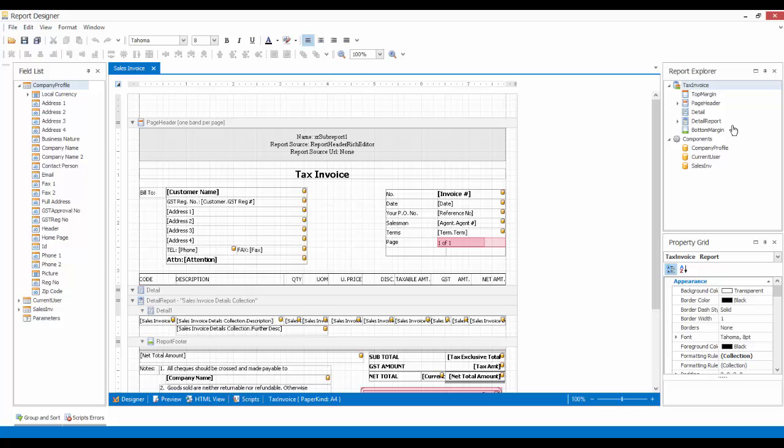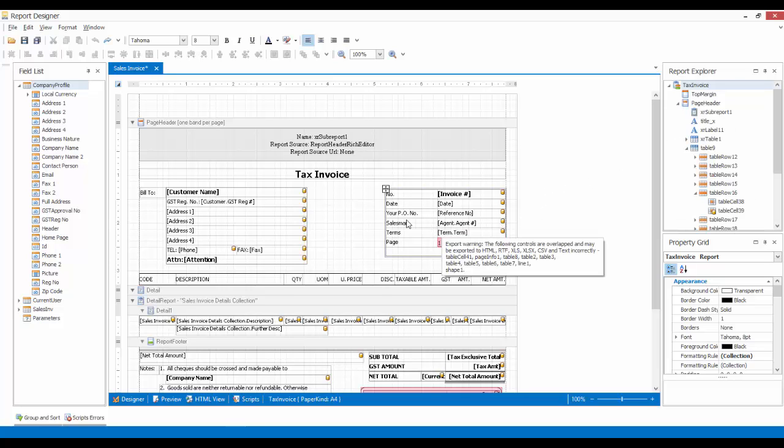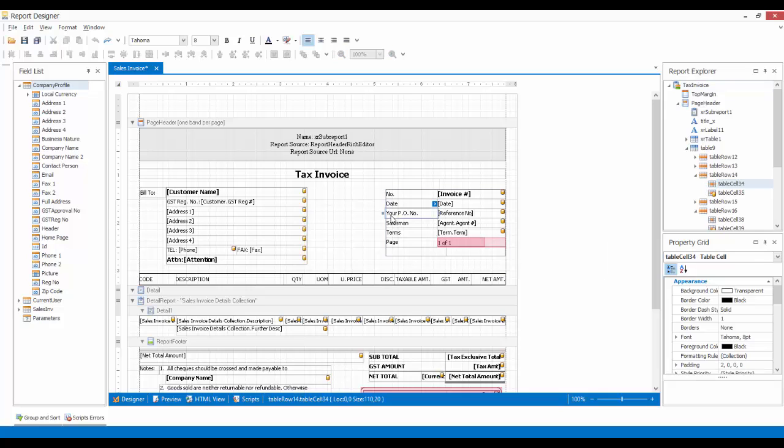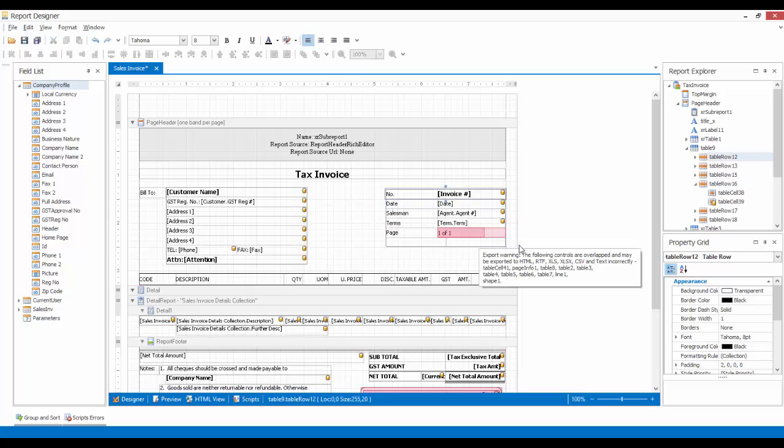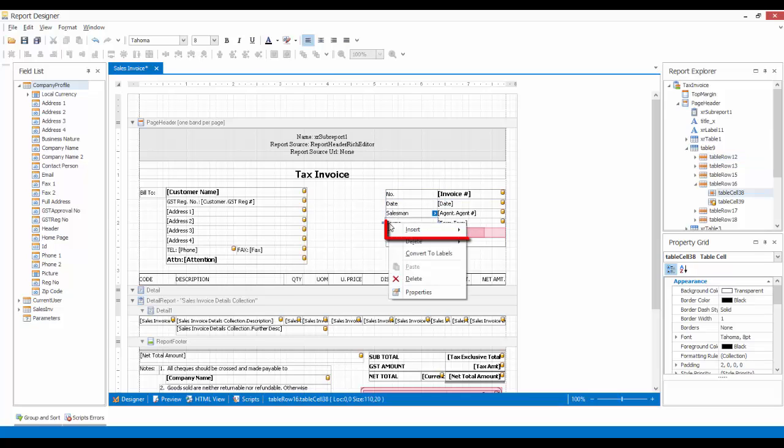Now I would like to show you how to delete a row. For example, I would like to delete your PO number, so select the field and right click, select delete row. Now it is deleted. Let's say I would like to add a row above the terms field. So we will have to right click the terms field, go to insert, then select row above.